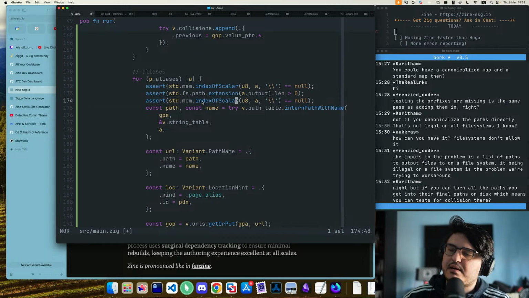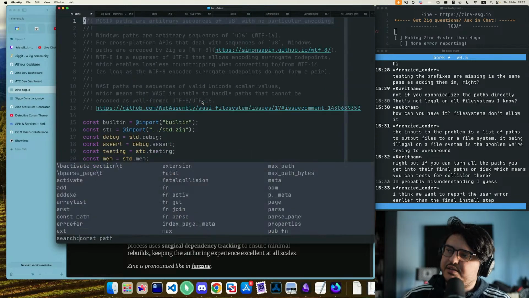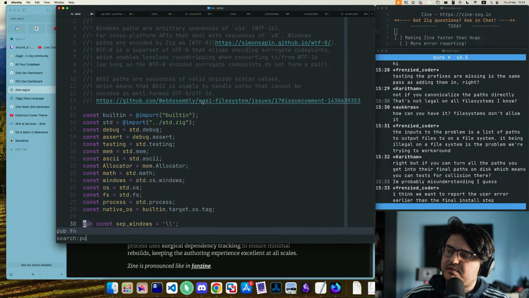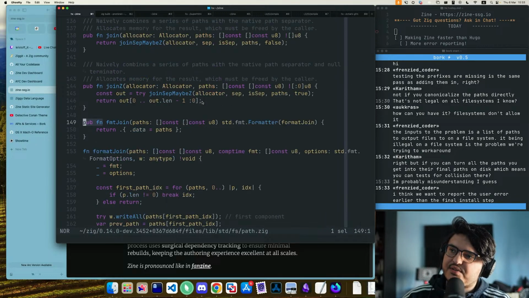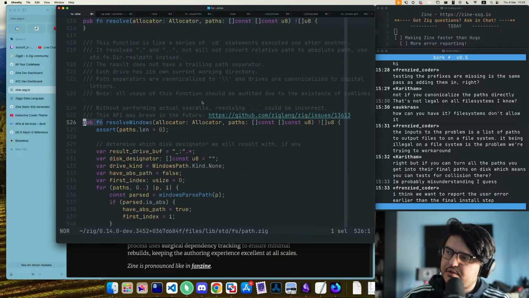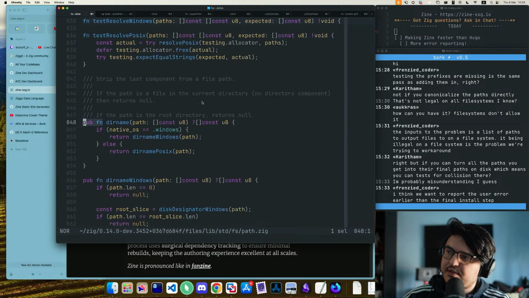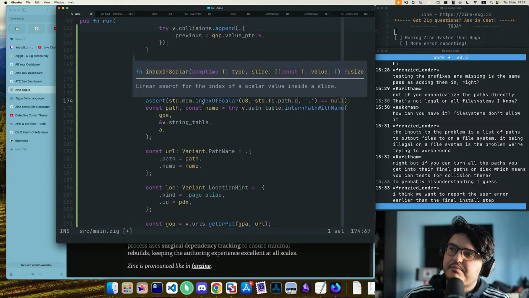So let's do index of scalar of dot over std.mem.fs.path dot what is it? It's not base name. Well, you know what? Pub function. Let's see what we have. Join, join, join. Ooh, fmt join. That's nice. Absolute, absolute, absolute. Disk designator. No. Resolve, resolve windows, resolve POSIX. Dirname. Strip the last component from a file path. If the file path is a file in the current directory, no directory component, then it returns null. Okay, so we do dirname basically.